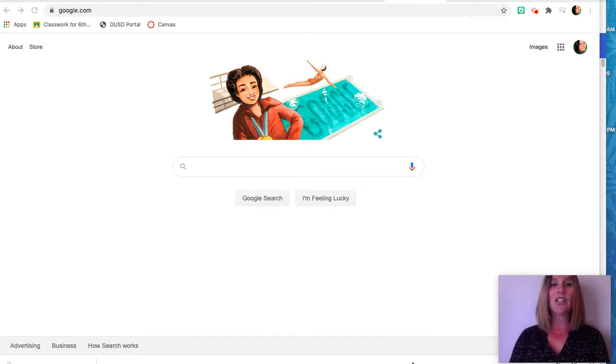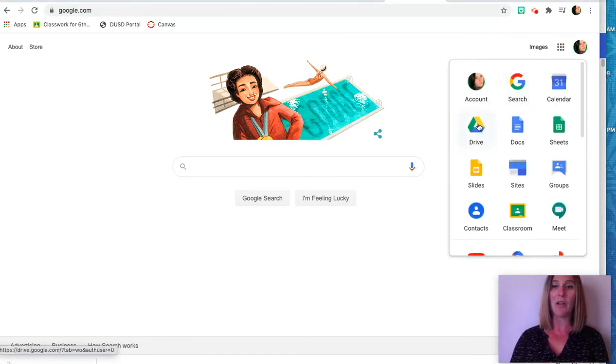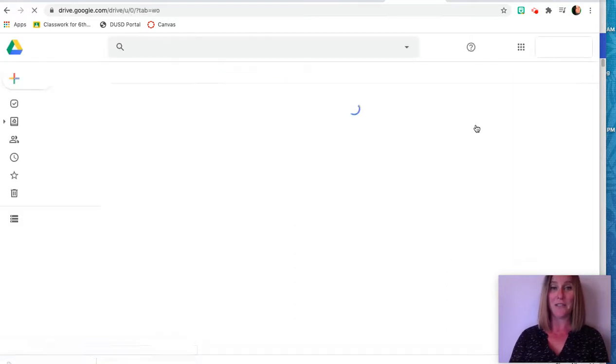So the first thing you're going to do is go to Google. So here I am at Google. Now over here to the right, you're going to see the 9 boxes. This is your menu where you can find all of your different Google apps. So I'm going to click on the 9 boxes, and I'm going to go ahead and click on Drive.